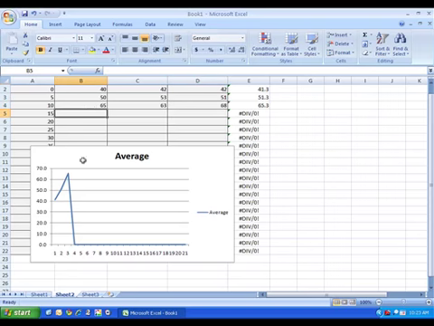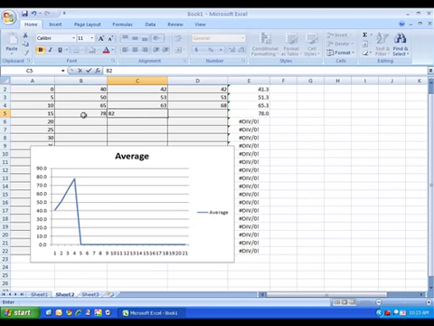And as I do so, you'll notice it's giving me new information. So my chart is changing as I put in this new data and modifying it as appropriate. So that's kind of the basics of Excel and how to use some pretty simple things with it.